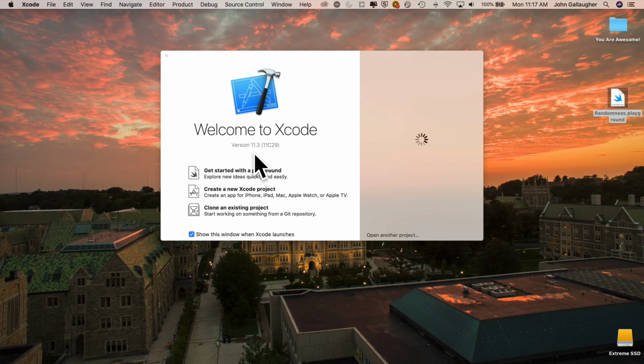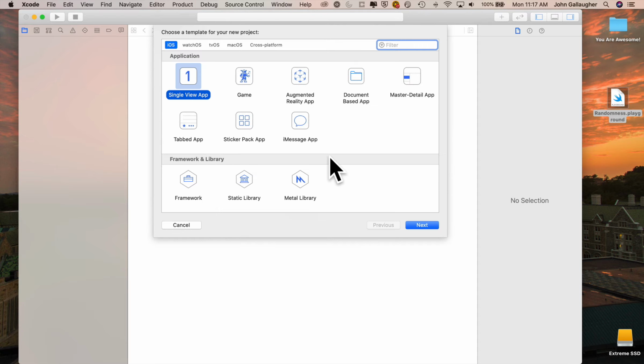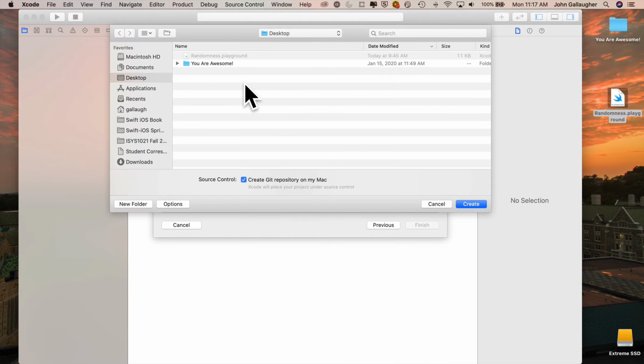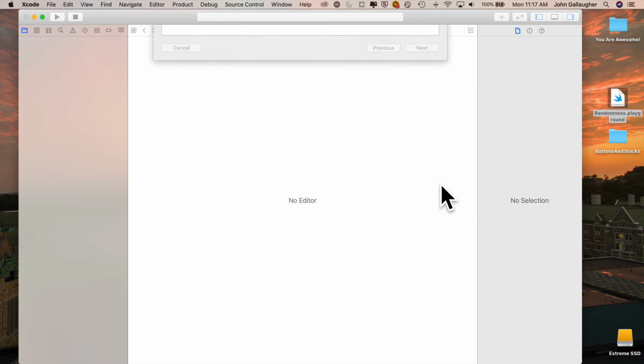And in this video, we're going to create a new project. So why don't you open up Xcode? It'll be a single view iOS app. I'm going to give mine the product name ButtonsAndStacks. It should be a Swift storyboard project. I'm going to save mine to the desktop. Make sure I've got a Git repository, and we're ready to go.